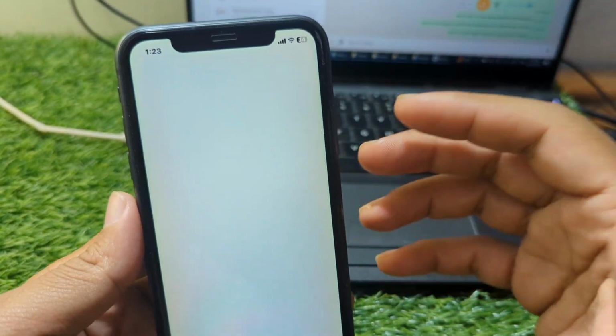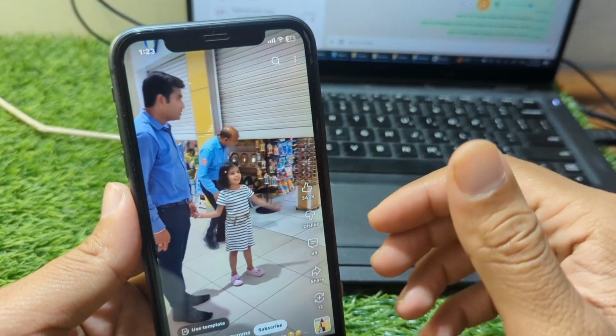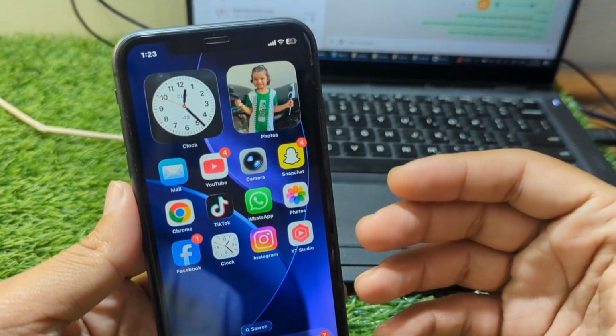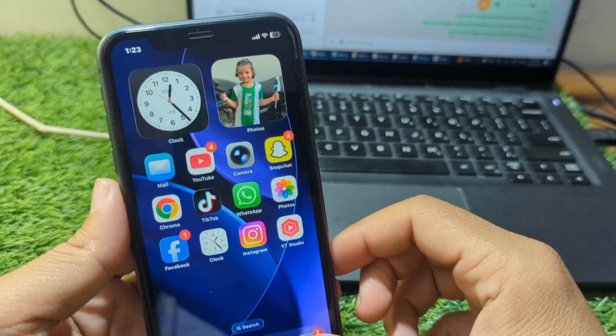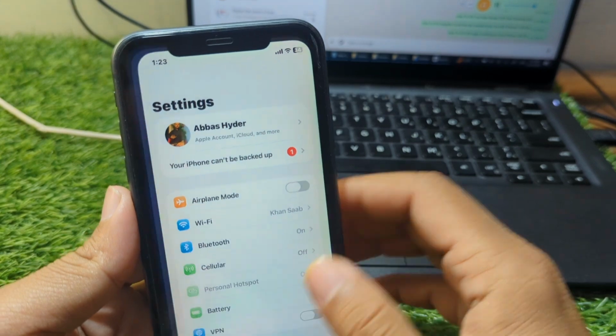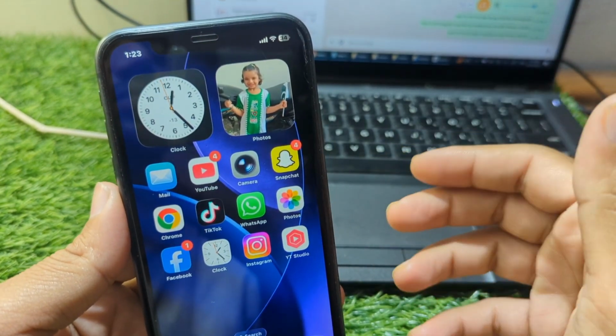You should also try clearing the app cache if you're using an Android device. Go to your phone's settings, open apps, select YouTube, tap storage, and clear the cache. This can fix glitches that prevent the recap banner from loading properly. On iPhone, simply deleting and reinstalling the app can achieve the same result.